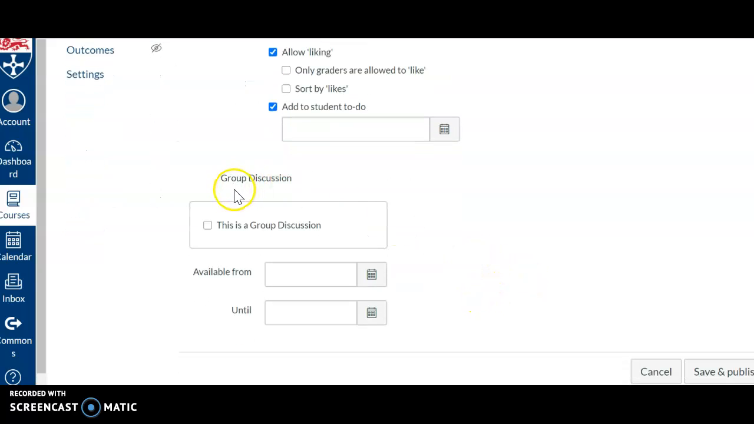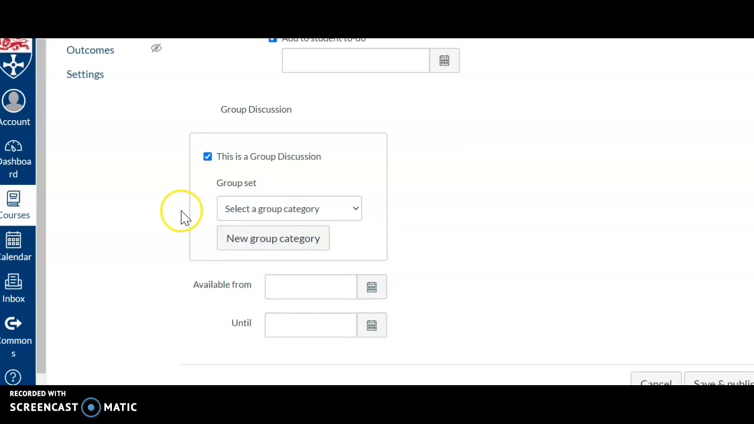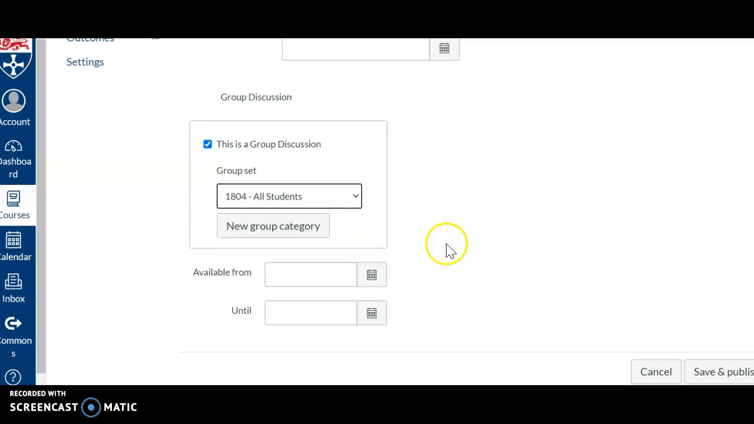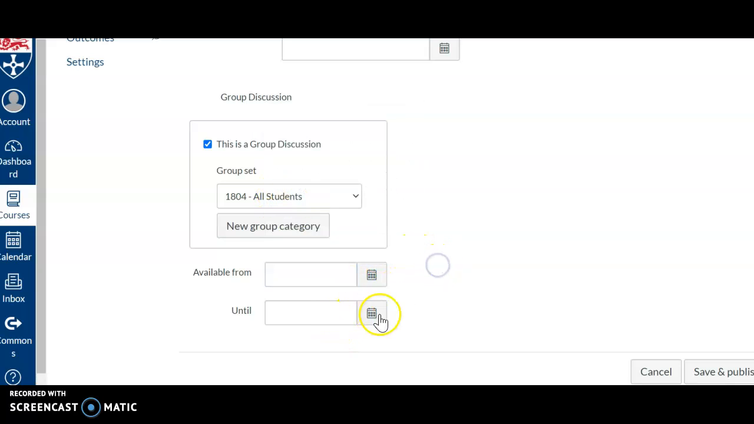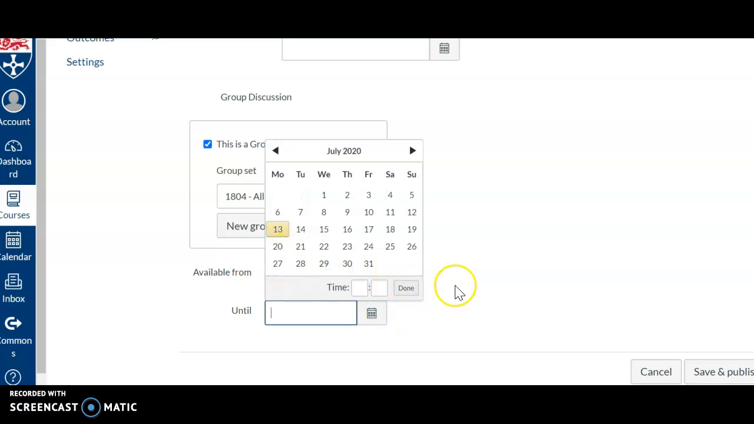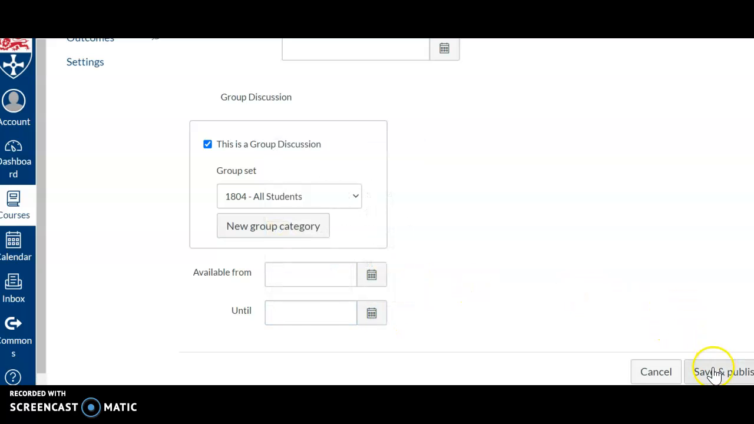Now, this is a group discussion, so you select this one. And here from the drop-down menu, you choose your own group. This is mine, so I click on that. And then you can define when the discussion is available from a certain date. You choose the date and time, click done, and then until what time, the same thing here. And then in the end, you click on save and publish. And that's it.